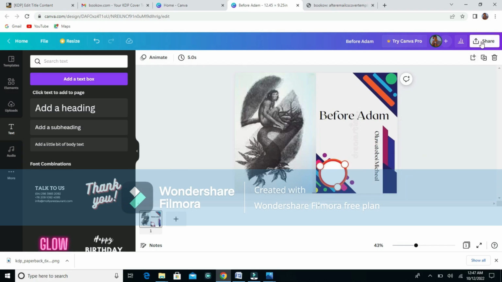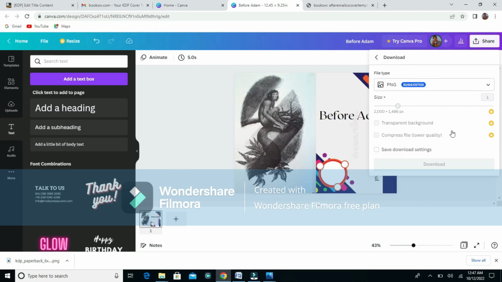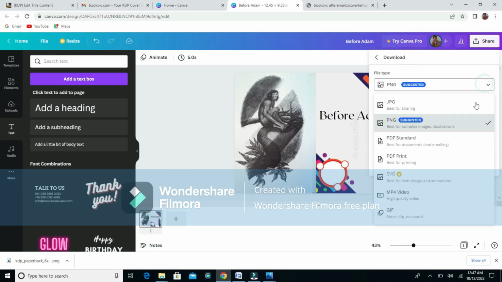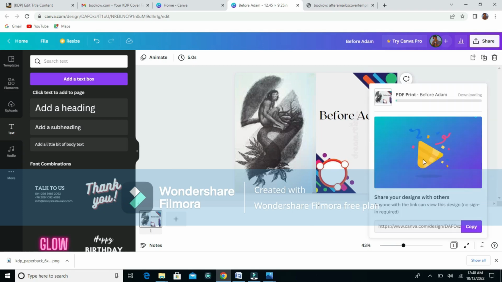So I'll go back to my share. Under share, I'll click on download. Under download, I'll click on PDF print. PDF print. I'm not using JPEG now. I'm using PDF print. I'll click on PDF print and I click on download to start downloading. As you can see, it is over here.